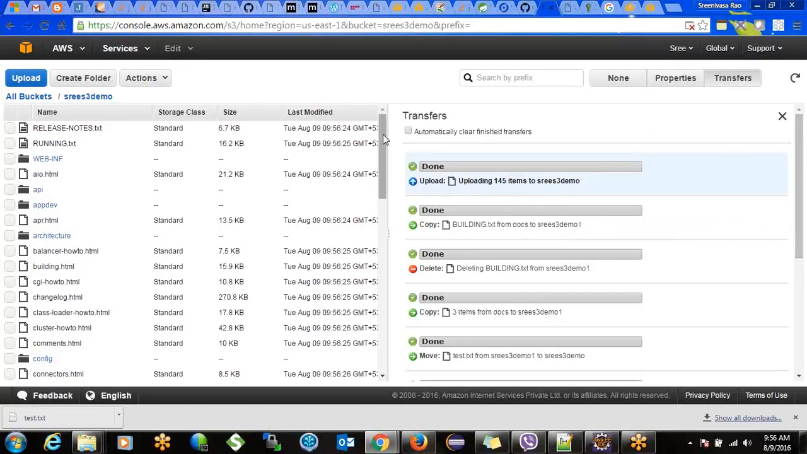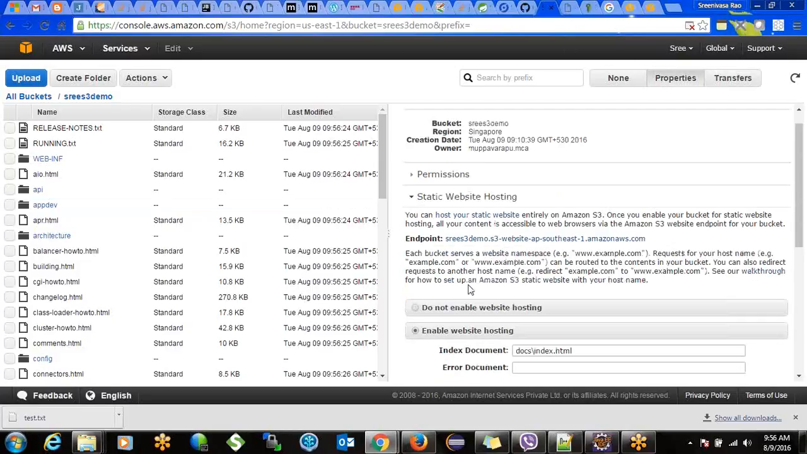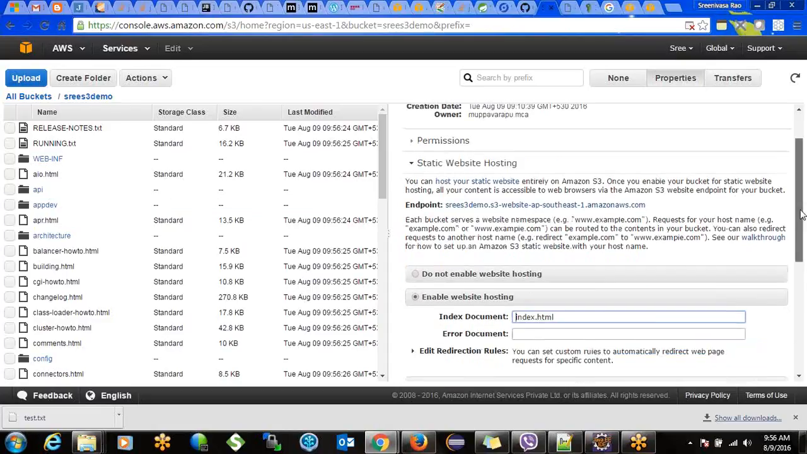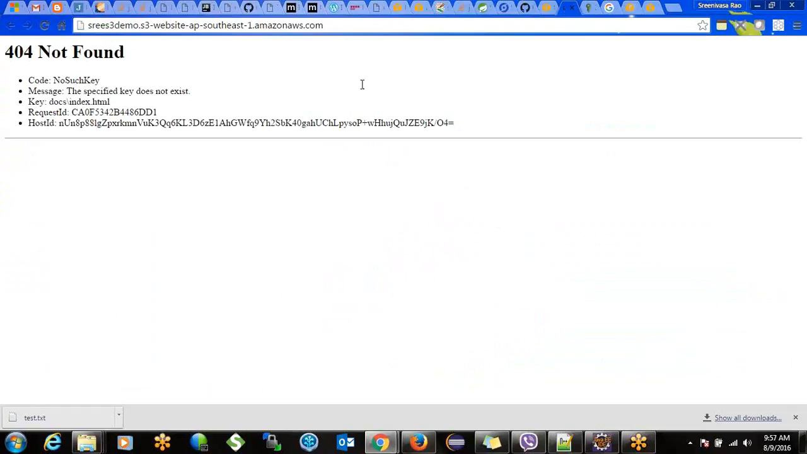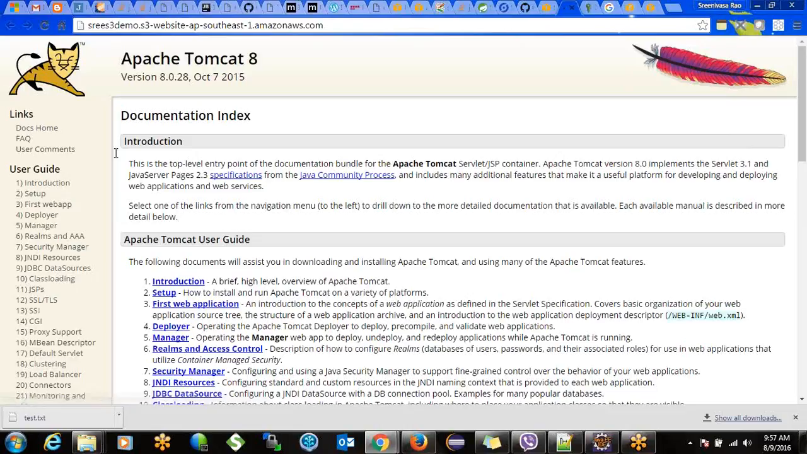Okay, so all the content is copied to outside the docs. Okay, so let me go to properties, remove this and save it. Okay, and go to next tab and refresh here. So this is where I have stored my Apache Tomcat documentation.